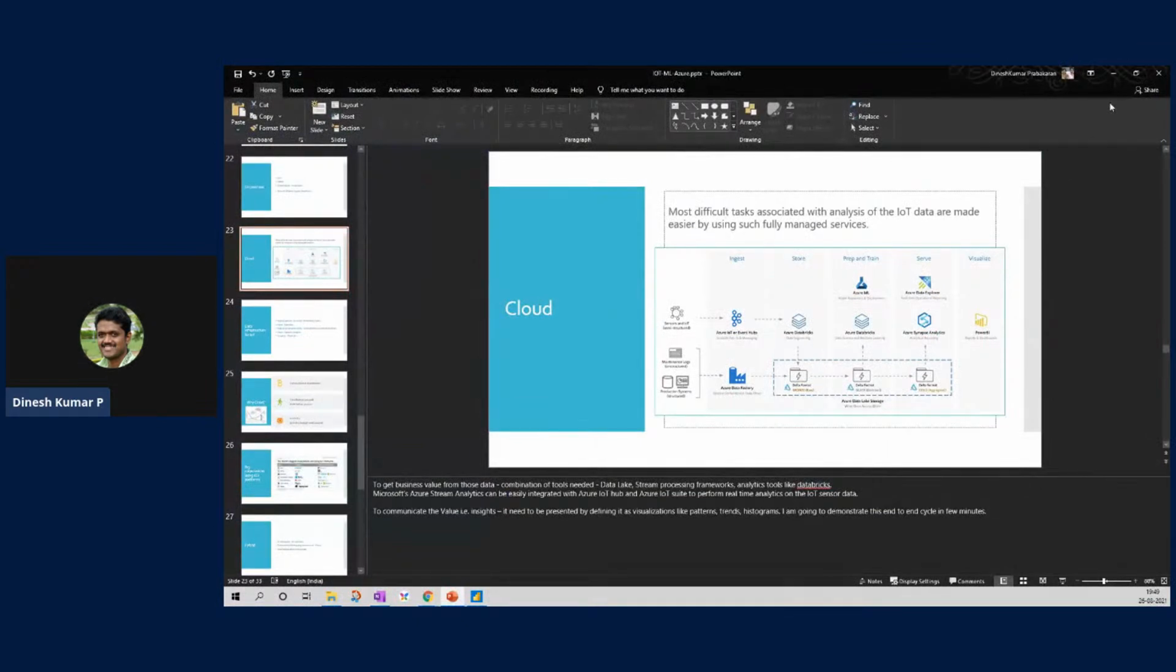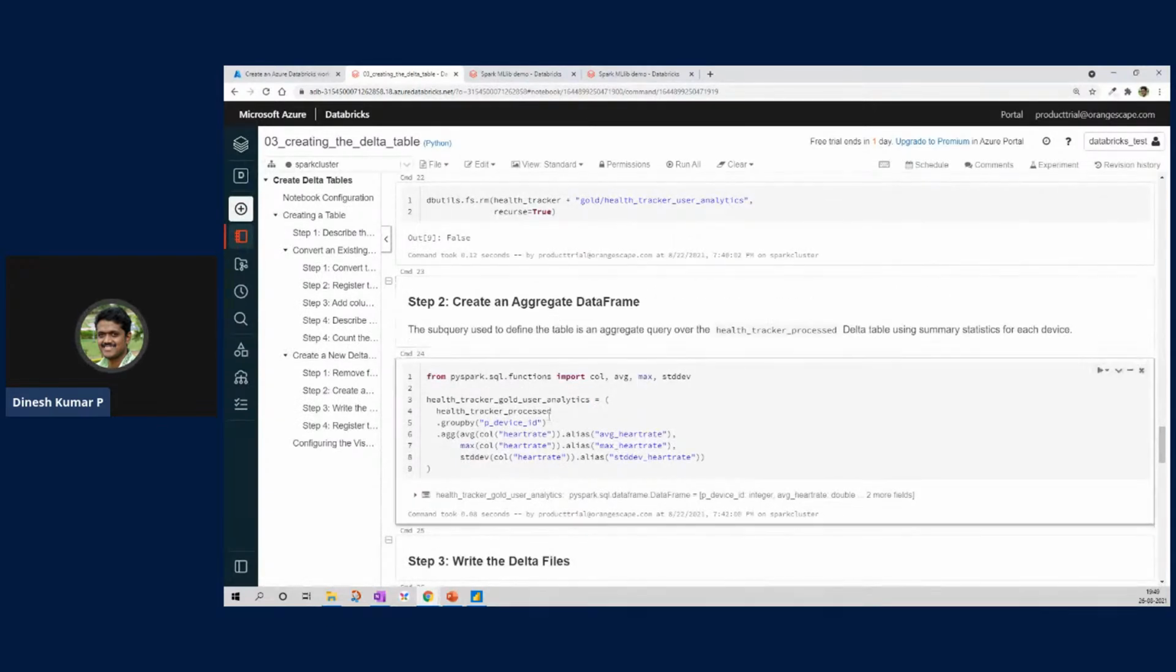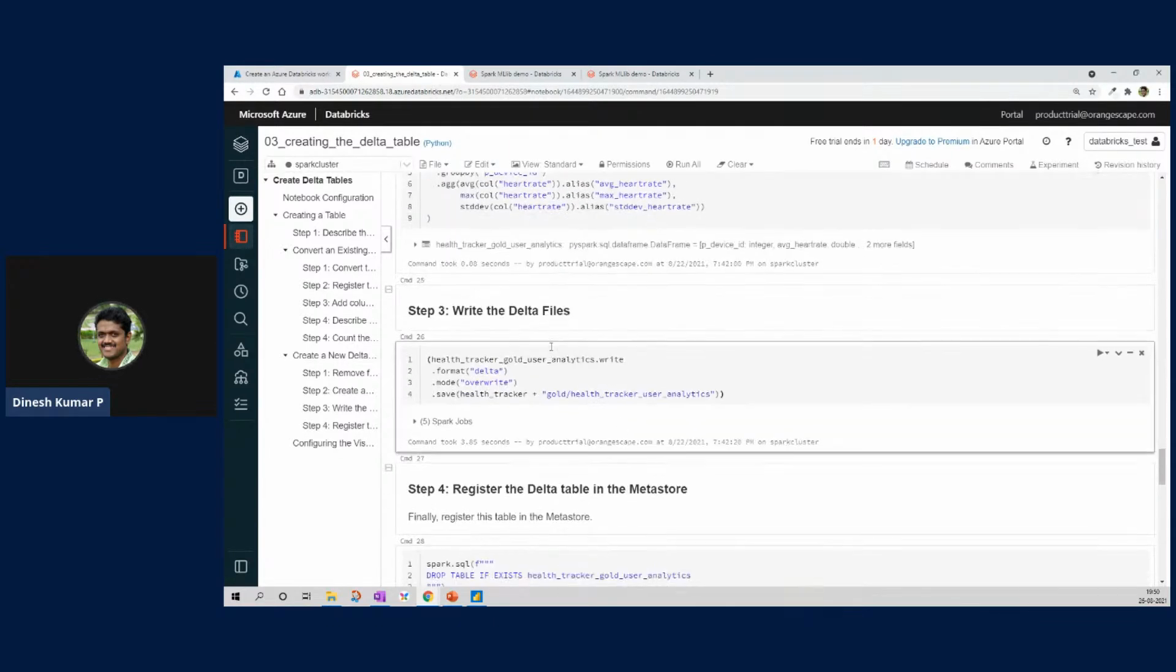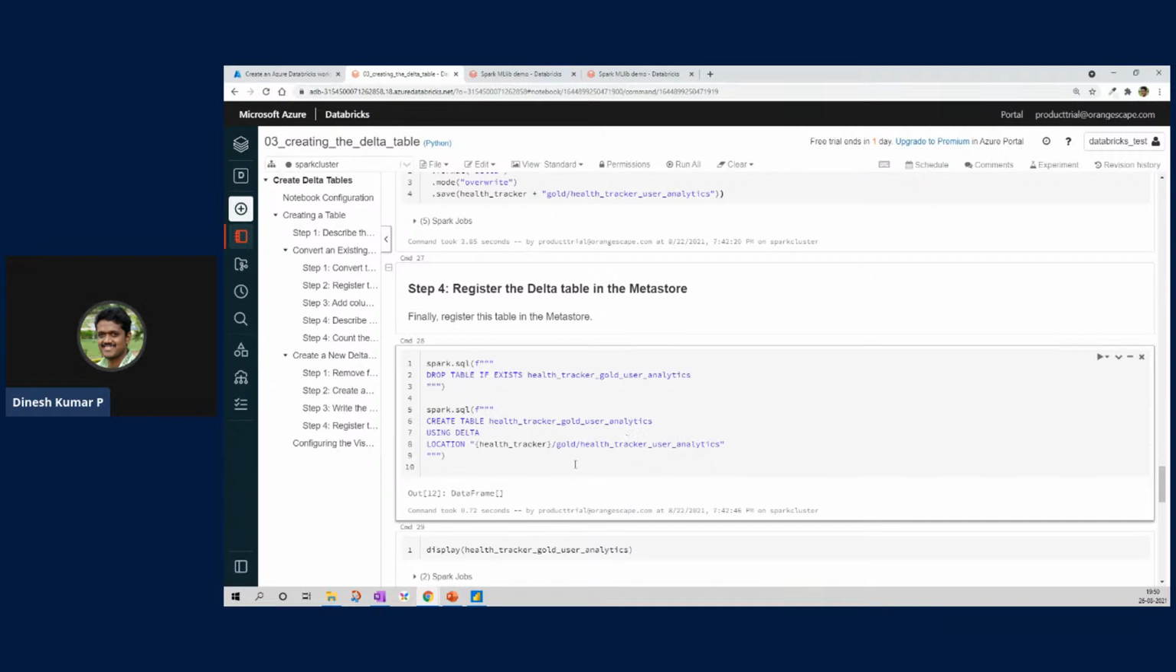So coming back, we are going to create another delta table where we do some aggregation operations based on some columns. Here you could see that the health tracker gold user analytics table is being created on top of health tracker processed, grouped by device ID, with aggregations over heart rate, because this health monitor device is capturing heart rate as the primary data. Once it is done, we write that data into the health tracker gold user analytics table, and we register the new delta table in the metastore.